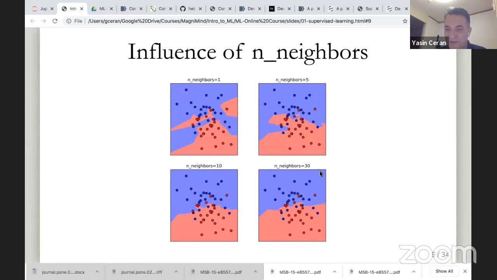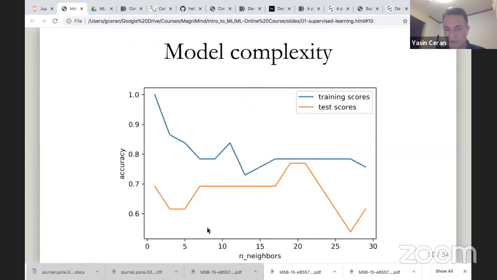So if I had continued with this, I would have obtained a linear line, and I could easily tell you what that linear line is. The model is very simple. Here, it's very hard for me to define what these borders are. So as our model gets more complicated, as we reduce the number of neighbors, our training score accuracy is approaching 1. And for this example, it's not very obvious, but our test score is going to be decreasing.